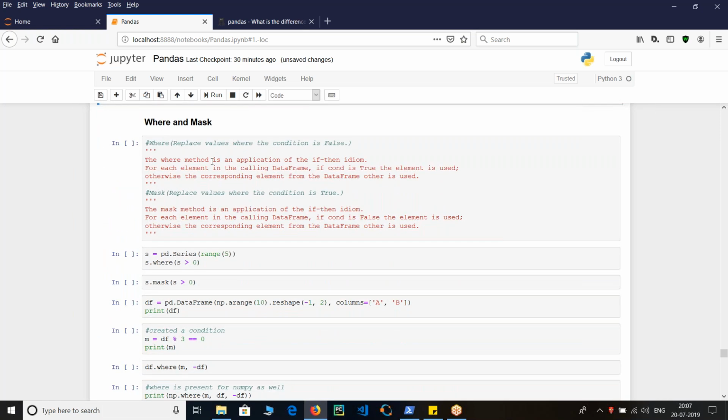Now we have the where and mask functions. The difference between where and mask is that the where method is applicable when the condition is false or not satisfied, and mask is used when the condition is true or satisfied. Apart from that, there is no big difference between where and mask. Also, you can tweak your condition or your data accordingly to have only where or only mask do both of the functionalities.